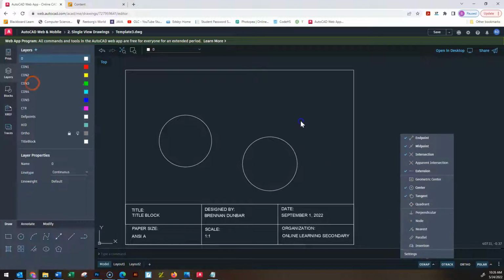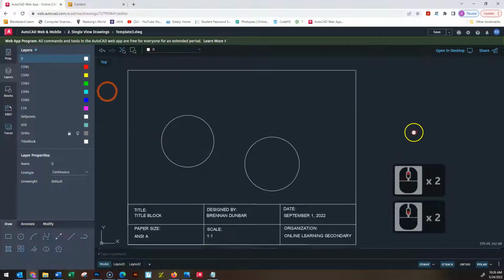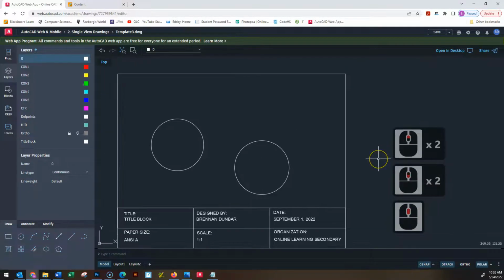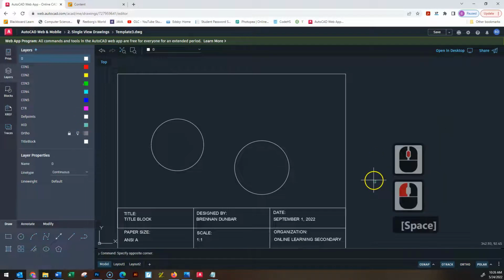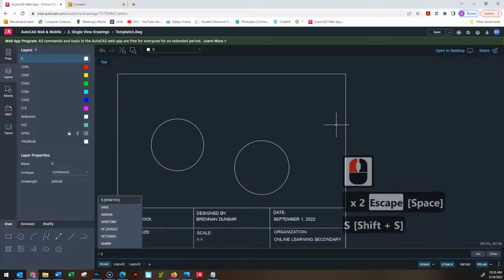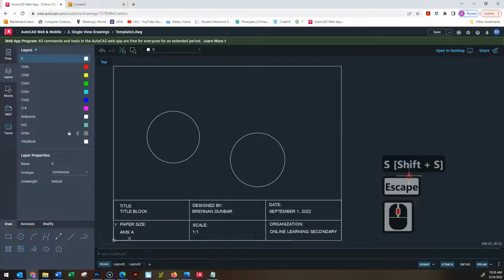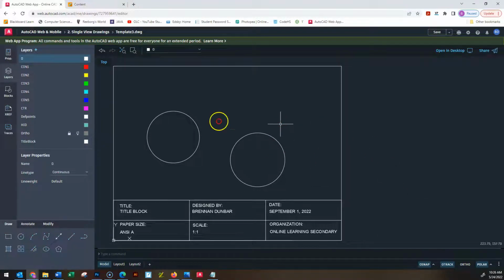So one other thing you might notice is that I've put a little indicator here to show which mouse buttons I'm using at any given time and whether I'm hitting a specific key, the space key or the escape key, Shift and S. So if you're ever not quite sure what I did in order to accomplish something on these videos, you can always just check over here and run through the same keystrokes and mouse movements that I did.